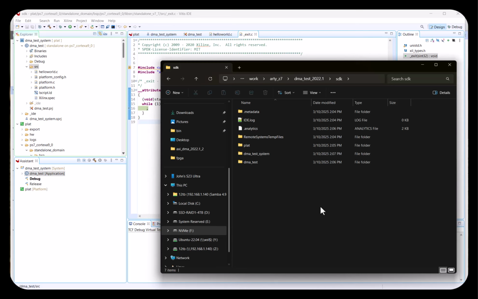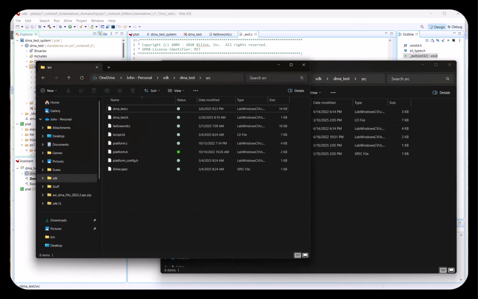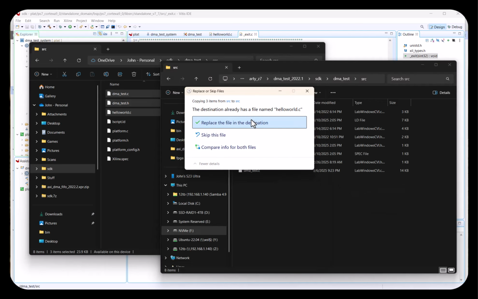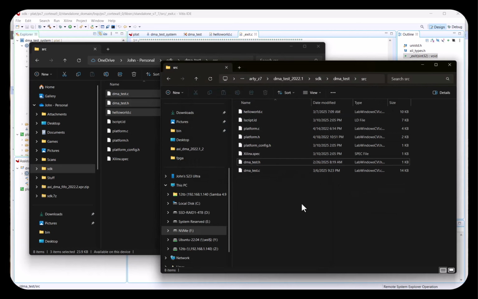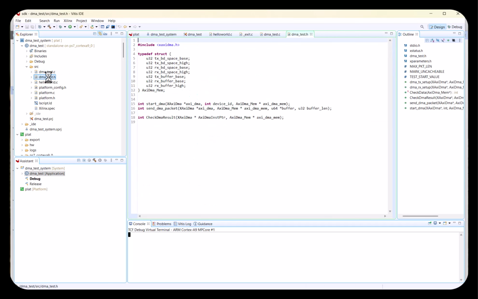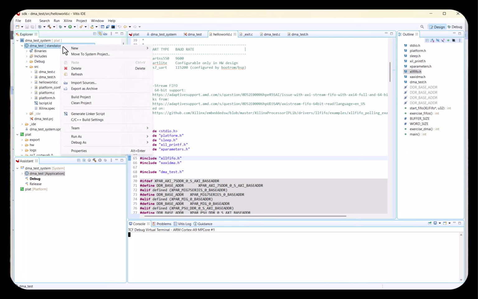So here is the new project, DMA Test 2022.1 SDK. I'm going to go into the DMA test folder, source, and I'm going to go to the other window where I have the previous project. So I'm going to take DMA test.c, hello world, and just copy it over. All right, so now if we click here, you can see DMA test and hello world. Now I'm going to rebuild this project.